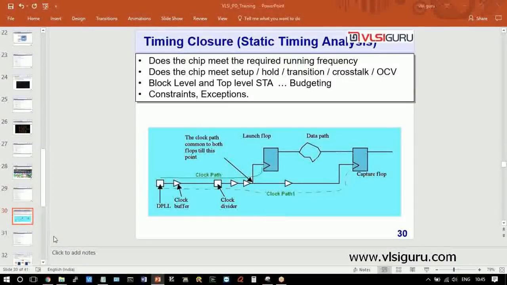Okay, so that's what. Timing is a very important factor. It's an extremely important factor. Associated with timing is not just setup and hold, as I told you: setup, hold, insertion delay, latency, uncertainty, transition, clock transition, data path transition, clock crosstalk delay, OCVs. Then clock pulling, clock pushing.